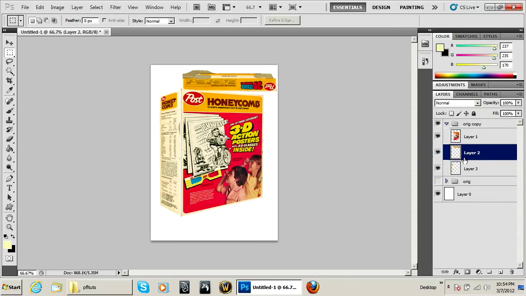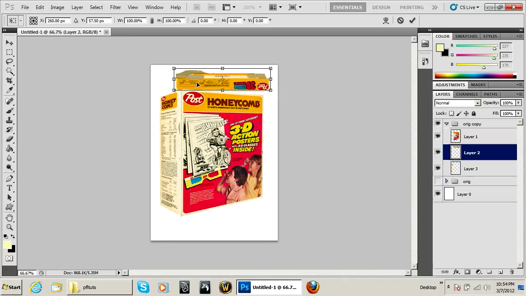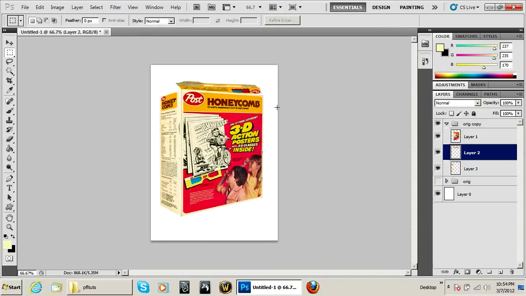And now this top part here, I need to go ahead and drag like this. Kind of put it like that. And basically I'm trying to simulate like the lid being open. So, kind of like that. Looks pretty good.